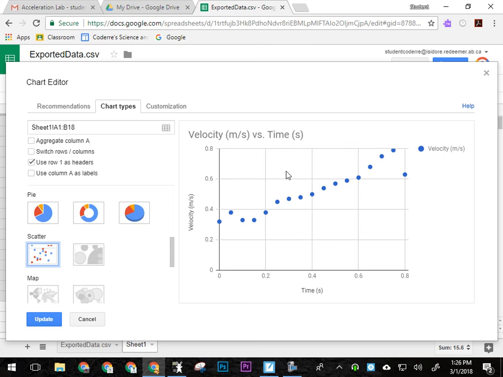Questions on what to do with the data? Okay, make sure you put those two graphs and the charts into your lab report.